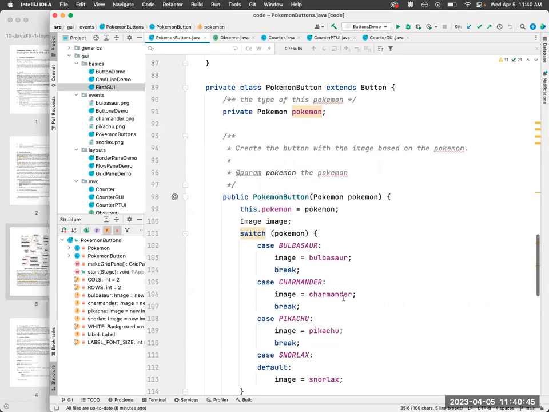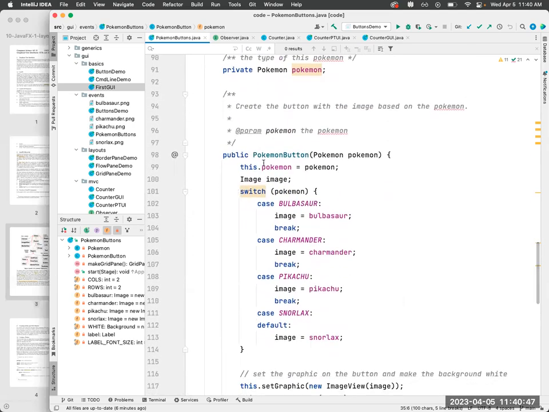So here I have the constructor of my Pokemon button class. I am receiving a reference to a Pokemon. So then I am setting my field to that value that has been received. I am creating an image, and then based on the Pokemon value that I have, I would be assigning this image to different Pokemons, right?